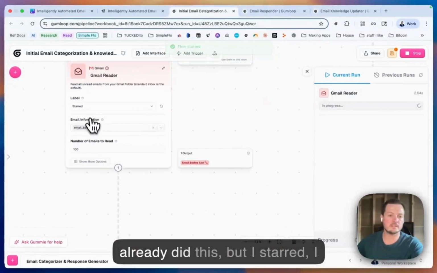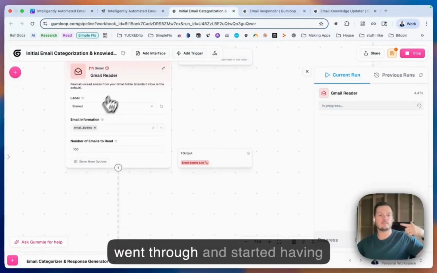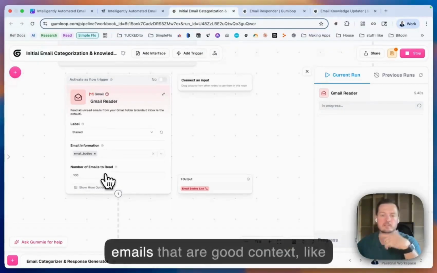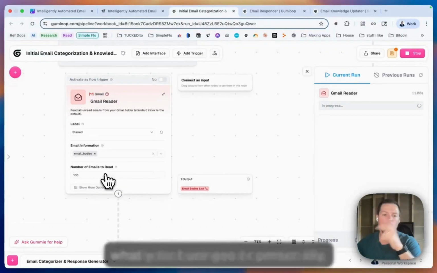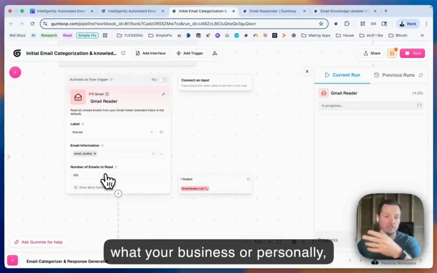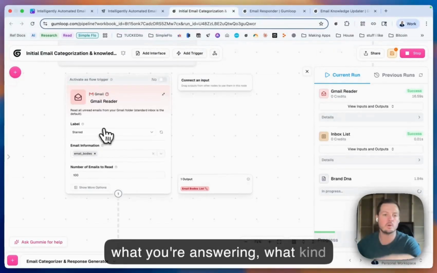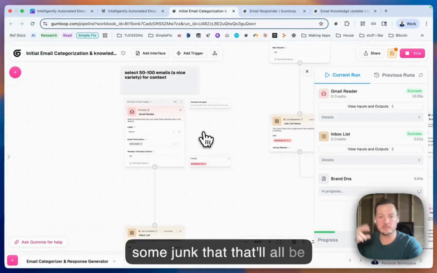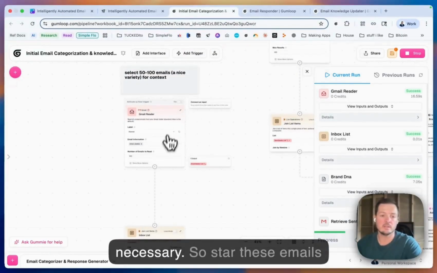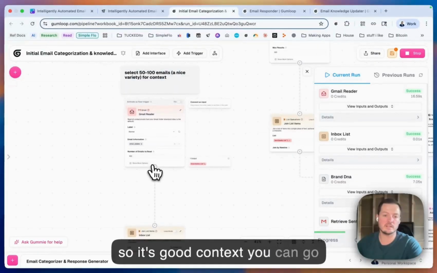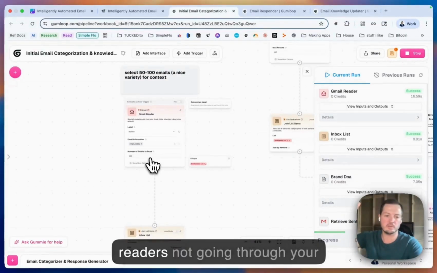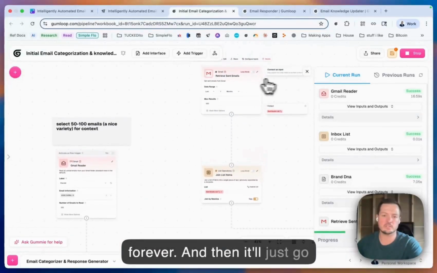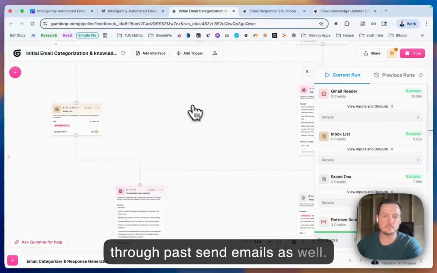And I already did this, but I went through and starred emails, and I have a note here. You can go 50 to 100 emails that are good context, like what you're answering for your business or personally, what kind of emails you want to focus on, because obviously we get some junk that'll all be categorized as no response necessary. So star these emails so it's good context, just so the Gmail reader's not going through your entire inbox, because that takes forever. And then it'll just go through past sent emails as well.